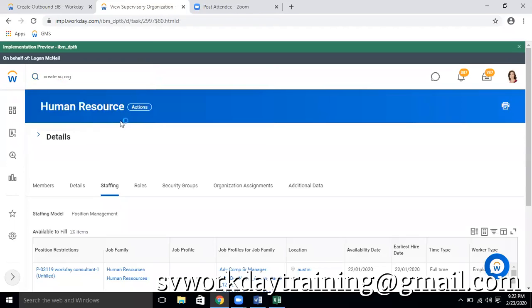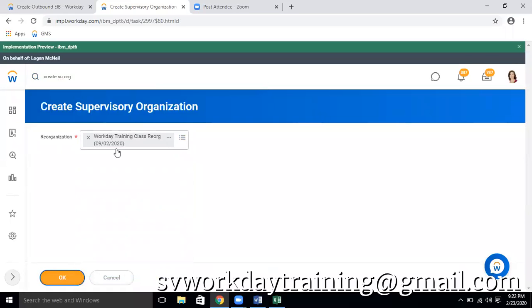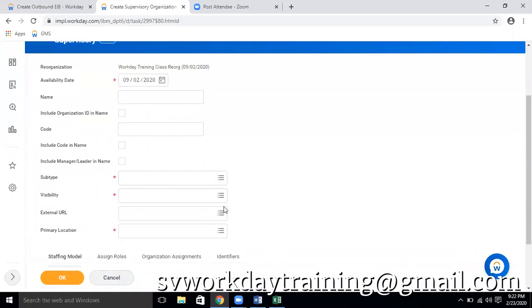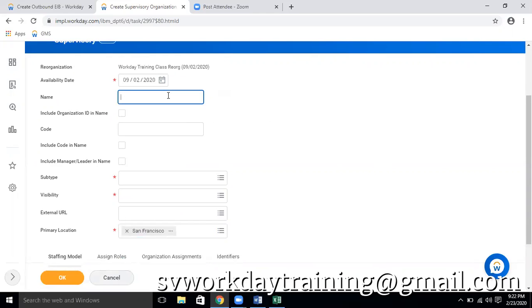Okay, this is my create supervisory organization. I'll use Workday, yeah, it's there, and quickly create. See, I'm not inheriting, so my primary location becomes mandatory. Let me say San Francisco. Okay, I'll say test 1, 2, 3.